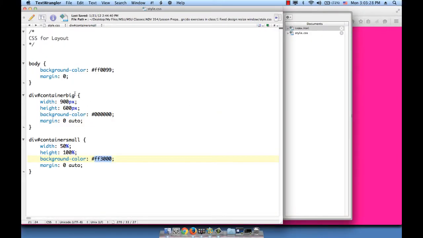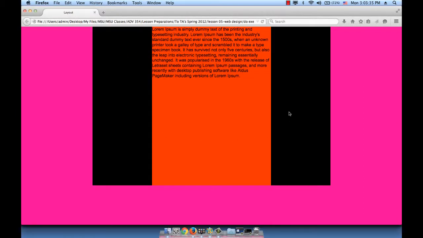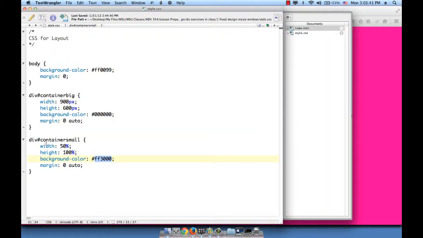Now look at the values. It says div container big width 900 pixels and it is centered on the page. So the black div is 900 pixels wide and it is centered on the page. The small div is 50% wide, but 50% of what is the question? We always look at the parent. If an element is nested in another element, it means its size, if in percentage, is relative to its parent.